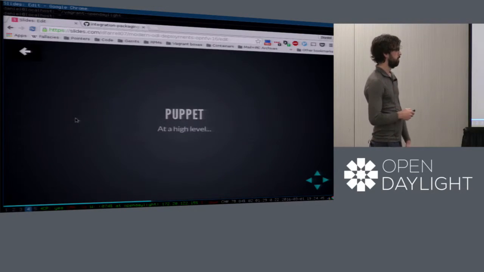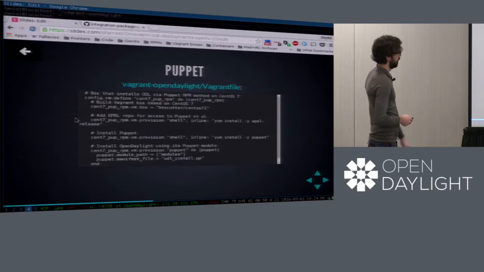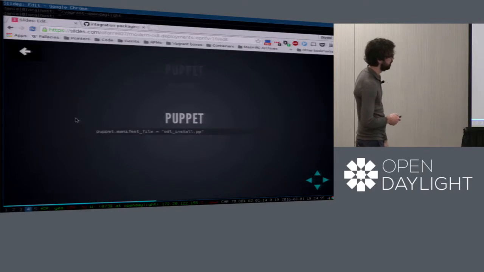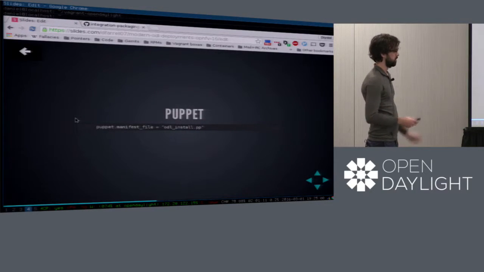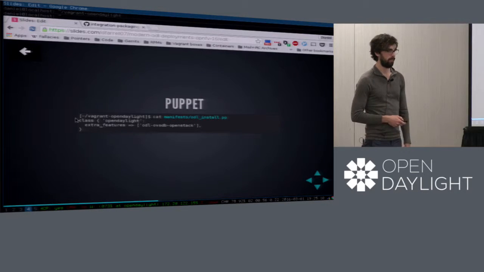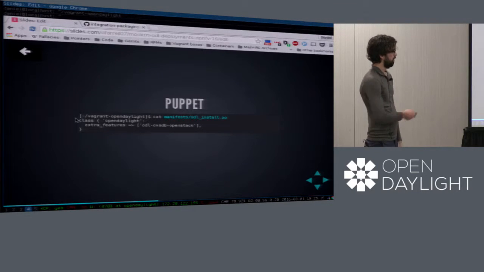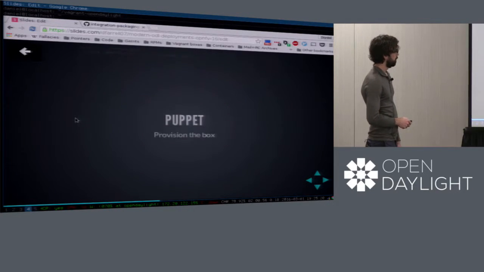So at a high level, again, I'm going to overwhelm you with stuff. This is what a Vagrant definition looks like. If you're not familiar with Vagrant, it's mostly documentation, so it's fairly short for defining a complete virtual machine and the installation of OpenDaylight. In detail, this is really the only important line. It's pointing at a manifest, which is a Puppet file that describes what you want Puppet to do. In particular, it's saying apply the Puppet class OpenDaylight, passing the parameter extra features with this list of one extra feature, just so we can have some sort of example to reference.